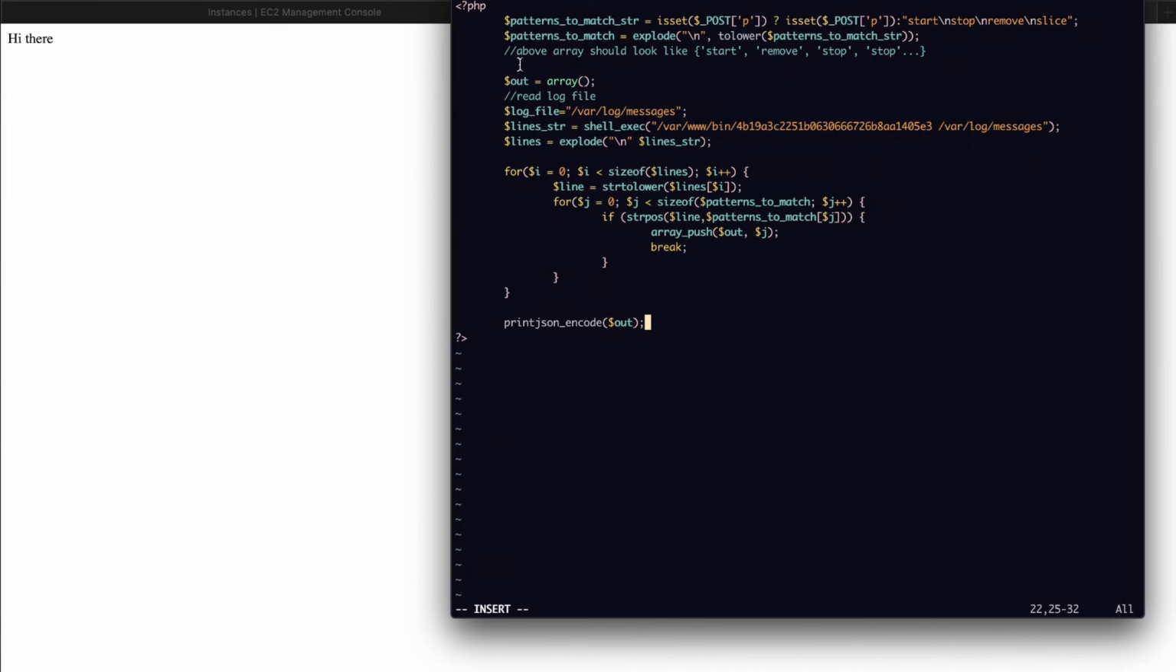And out is a new array that we're going to generate. Log file is the location of the log file. Line strings here is taking messages and putting it in a log file. Line strings here is taking messages and putting it into cat output. And lines here is just an exploded array version of line string.